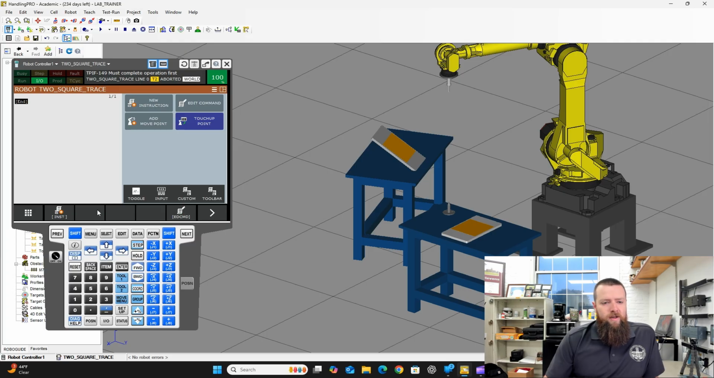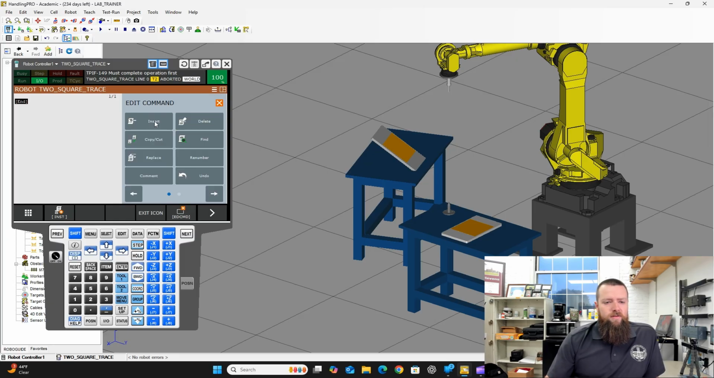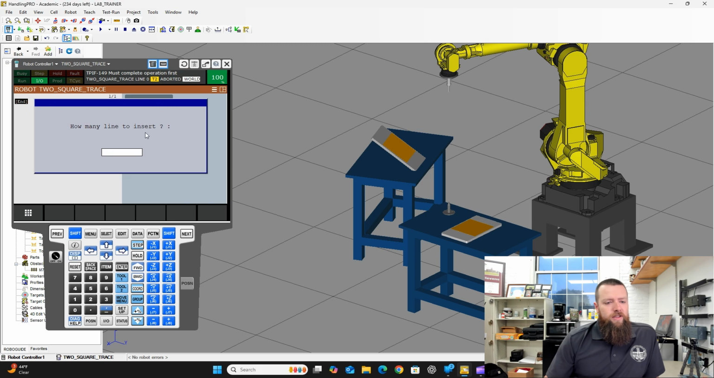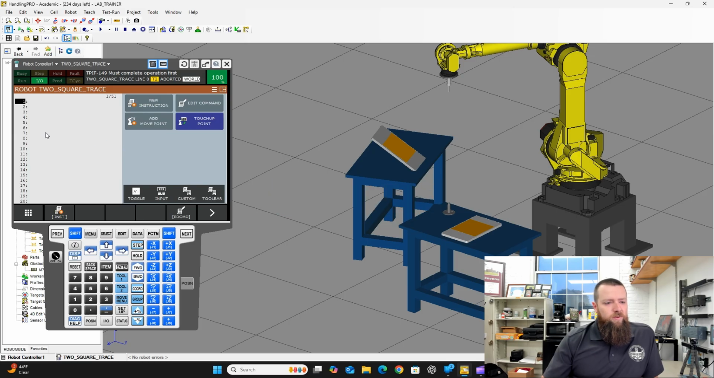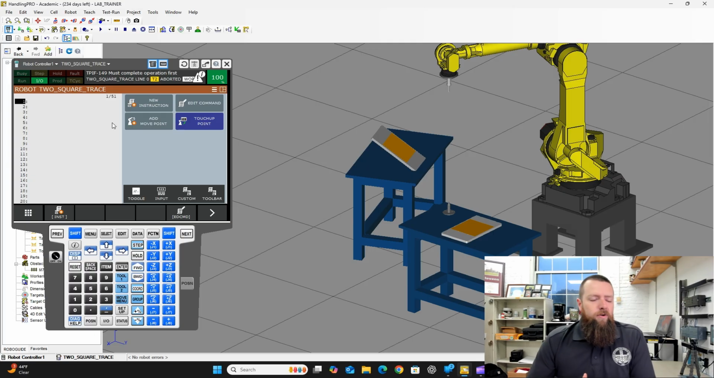But if on the bottom here, if you come to edit and insert, how many lines do you want to insert? Let's just throw 50 lines in there. So there we go. Now we have a place to work over here. So we have our program made. We have it called two square trace. We have 50 lines in here. Now it's time to start programming.